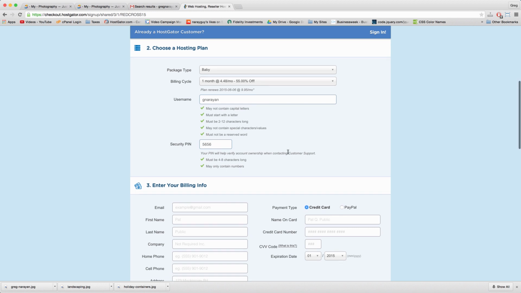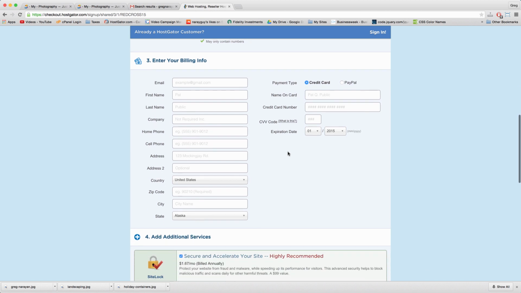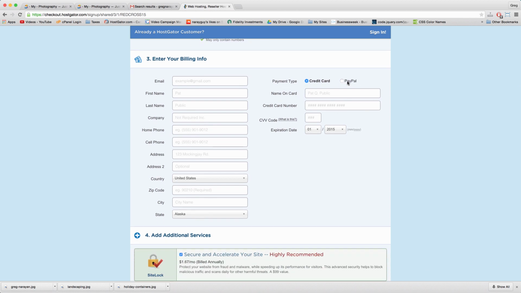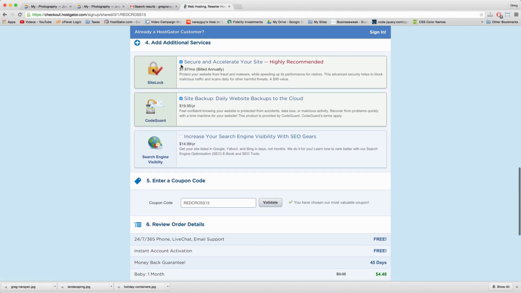Once we do that, move on to step 3, and here's where you can choose to pay by credit card or by PayPal. And I like credit card, so I'm going to have that selected. Moving down, I'm going to go ahead and recommend you uncheck the additional services just because we are doing this on a tight budget and it's our goal to save as much money as possible.